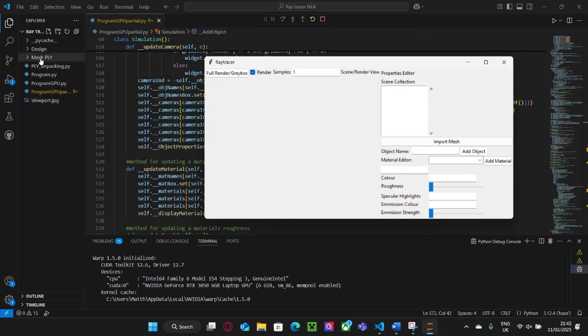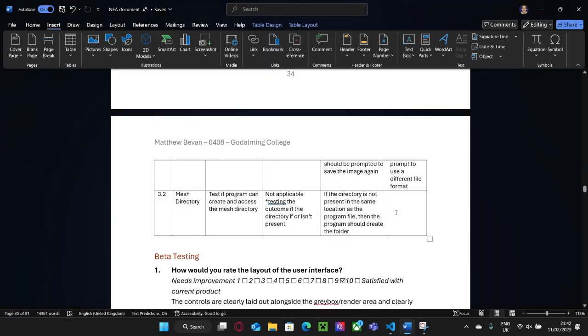you can see it has created that folder again. It shows that this test passes. Thank you very much. That is the end of the black box testing.